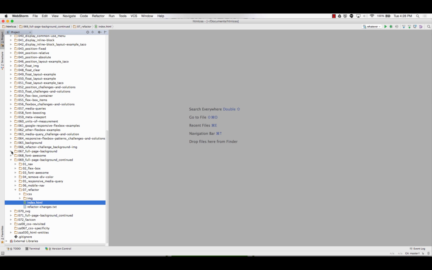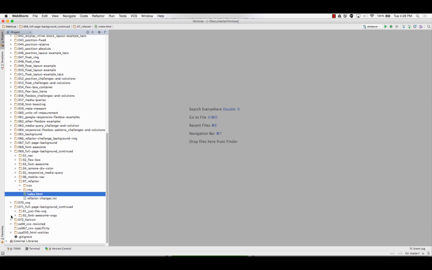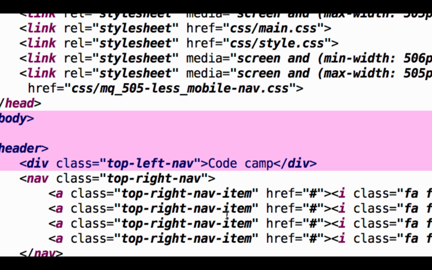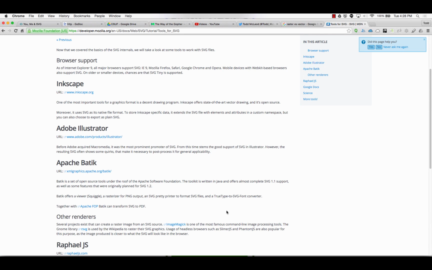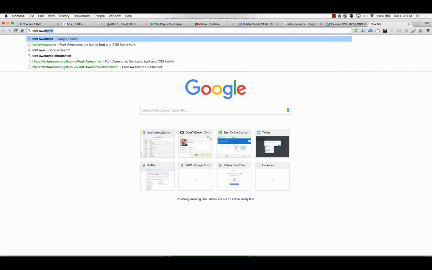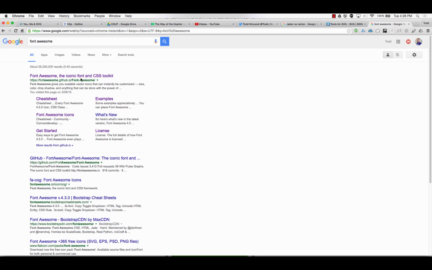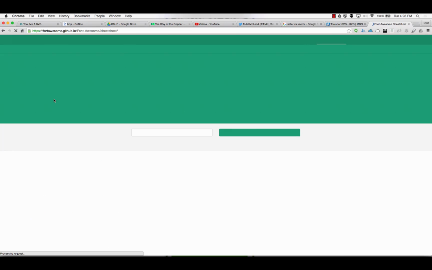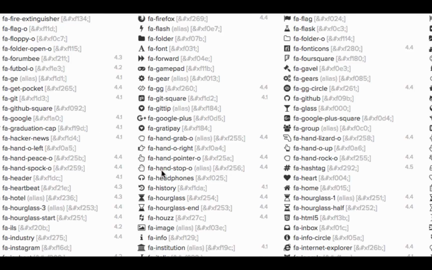And then continuing that example with the full page background, right now my images are using something called Font Awesome. So I'm using Font Awesome to display those little icons in the top right corner. How many people have worked with Font Awesome? Okay. And so Font Awesome is just another thing that you could include as an import. And here's the cheat sheet. Font Awesome cheat sheet. And it has all these icons.